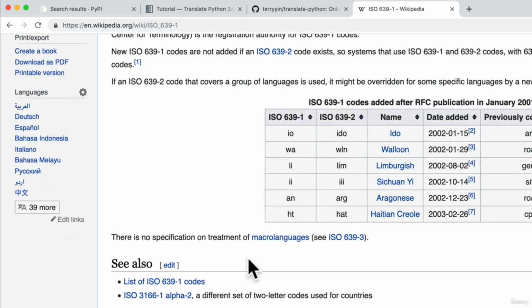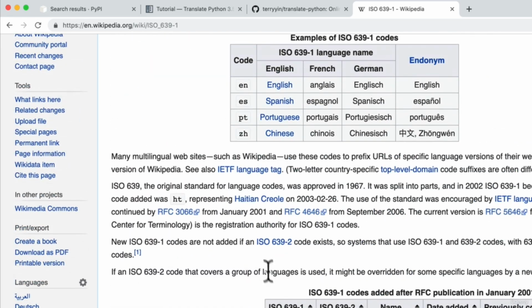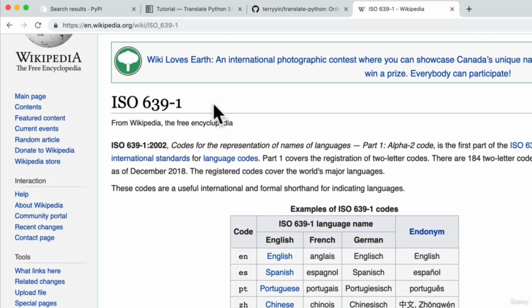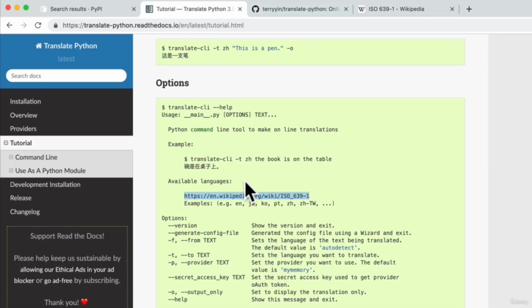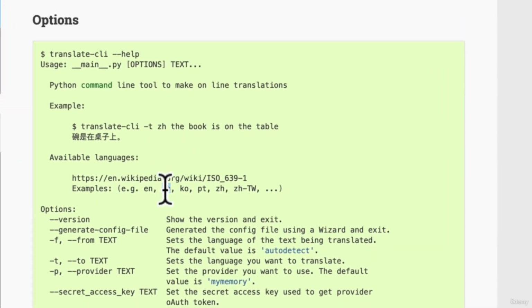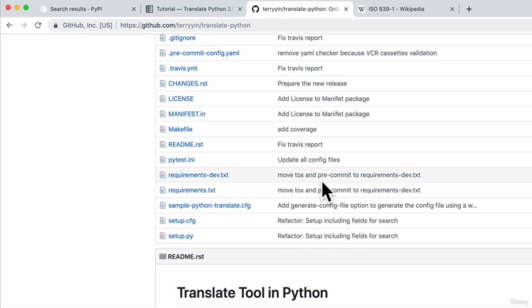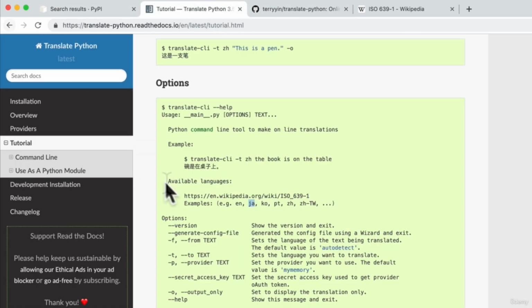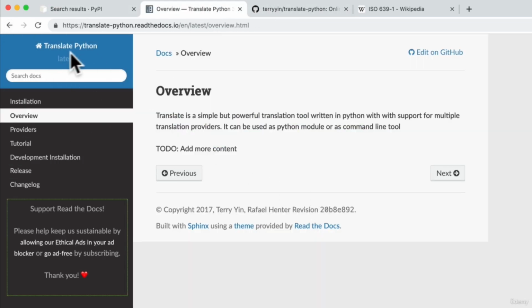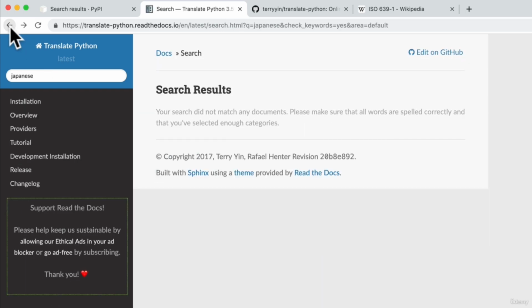All right. So based on this, it looks like this is the standard that they're using, but actually while reading the documentation, I see that there's a JA. I'm assuming this is Japanese. So let's do that. I'm going to say JA. All right. And then let's go back to the documentation here. Let's look at overview. Let's go back actually.